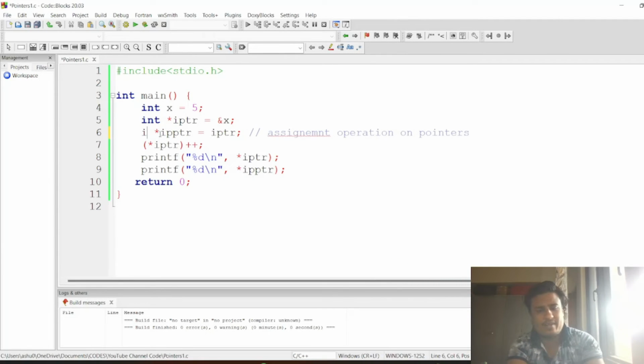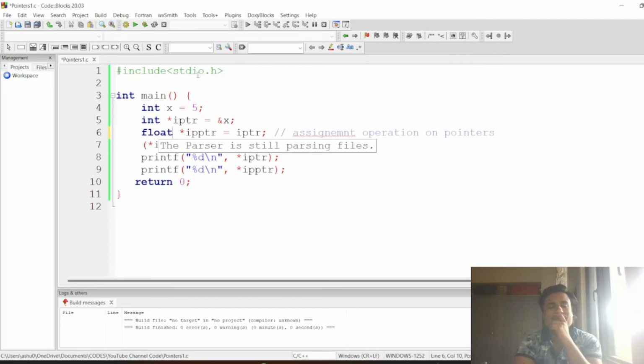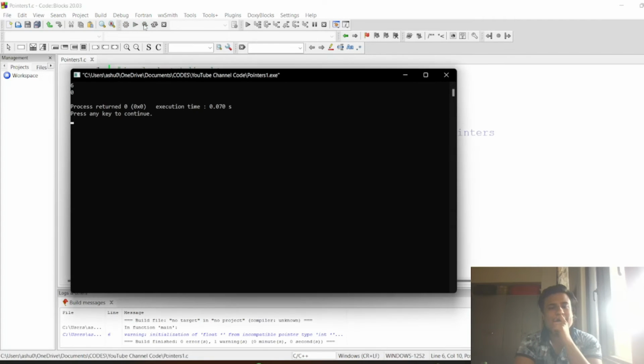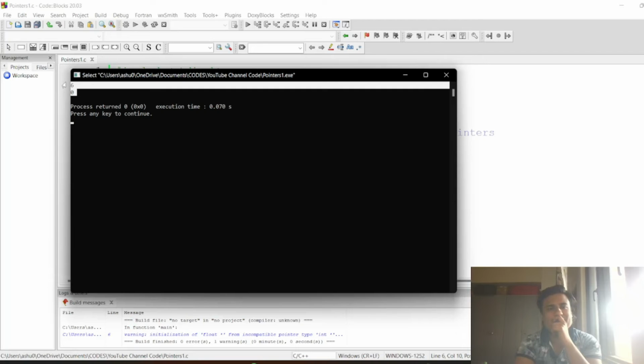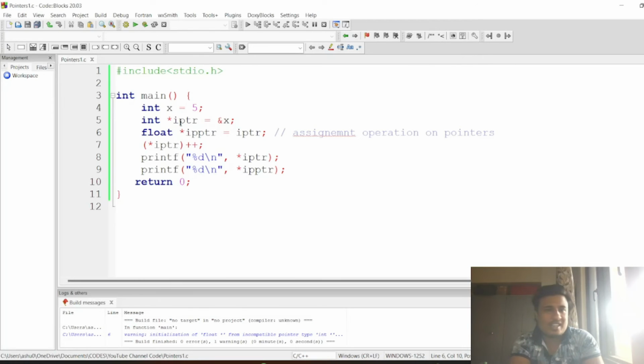What if I use float here? Can I do this? Think about it. It must say warning and then give some weird value. Okay, so you cannot do this. For assignment also, we can only assign a pointer to a similar pointer type. Okay, so very essential. Note this point. Now it will give perfect value.